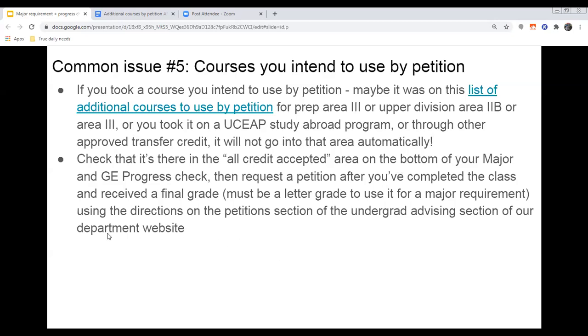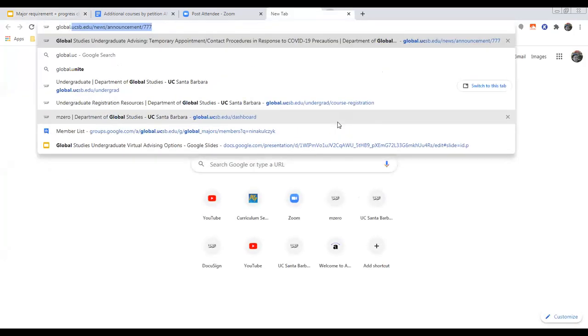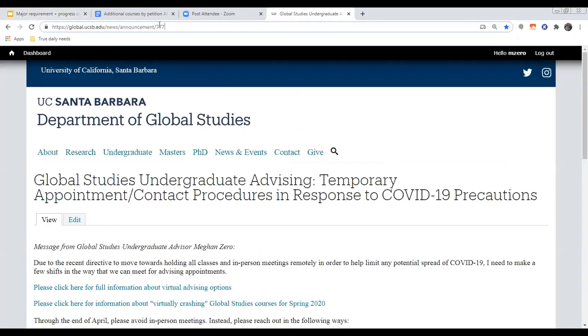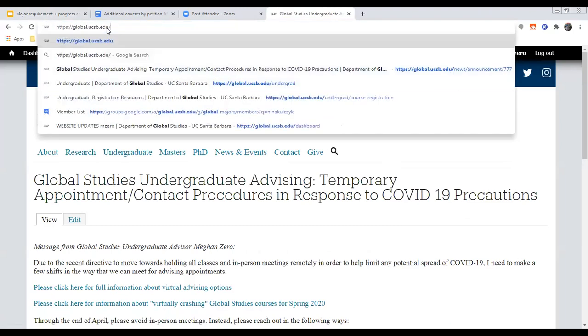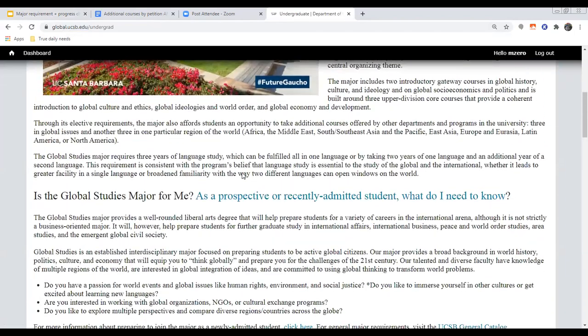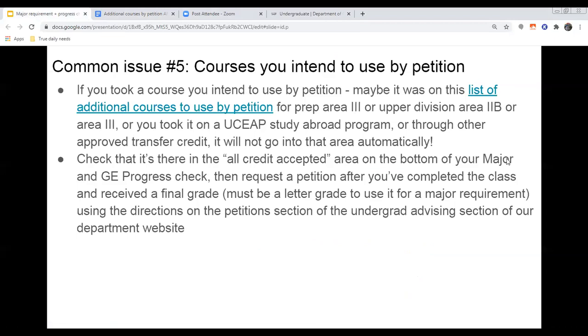So there's going to be some directions posted on the petition section of the undergrad advising section of our department website. I know that sounds like a long string of words, but basically if you navigate to global.ucsb.edu, I'm going to go to the main page so you can see how to navigate there. So you go to the undergraduate tab. It doesn't say this just yet, but soon this button will shift and say undergraduate advising. You'll click that button, and then there will be some information posted about how to request a petition.